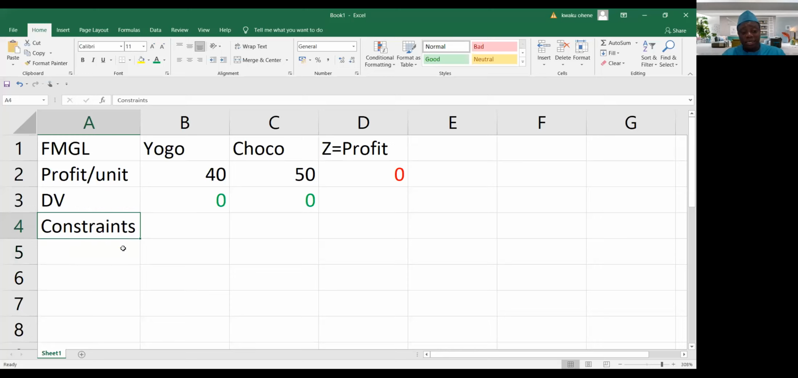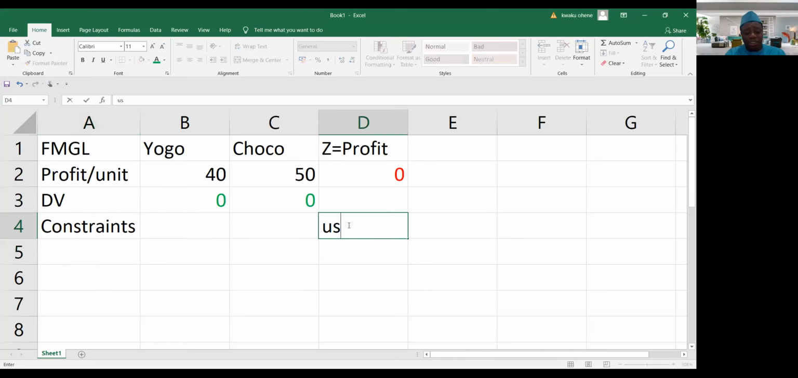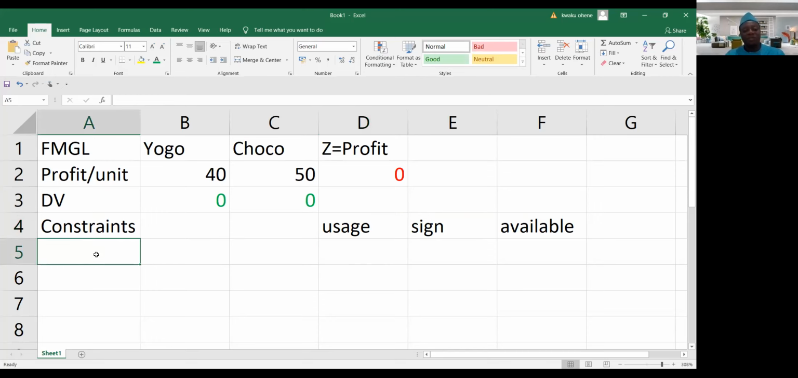Okay. So you write a constraint, and for the constraint we always have the left-hand side and the right-hand side. The left-hand side we used to call usage, in case you remember. Then we have something we call sign, and then something called available. The available is the right-hand side, and the usage is the left-hand side. Now, watch where I put the usage. Very important. And then, of course, the first constraint was the labor constraint.